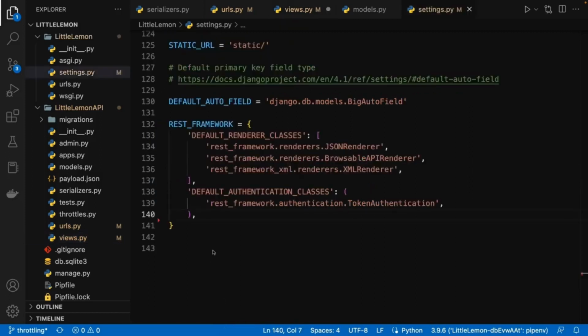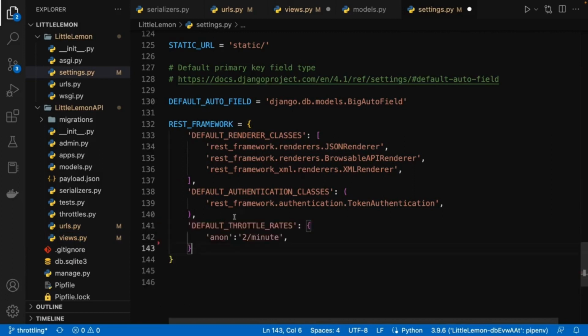Open the settings.py file and add a new section called Default Throttle Rates in the REST Framework section. Then type anon:2/minute. Instead of using minute, you can also use second, hour, or day.